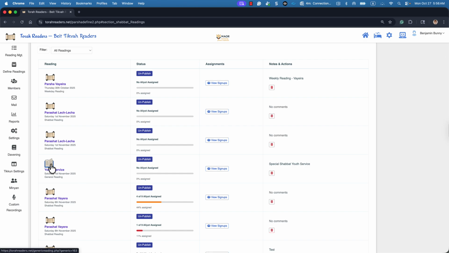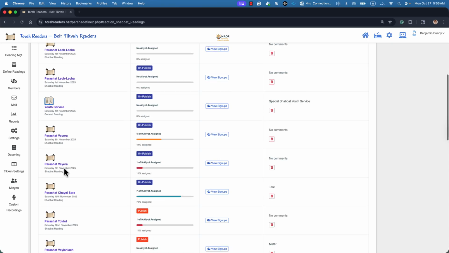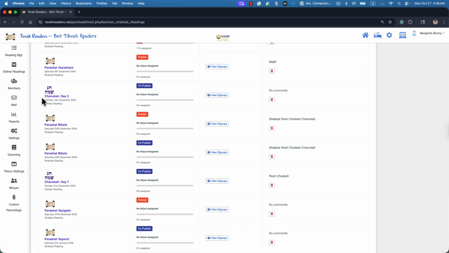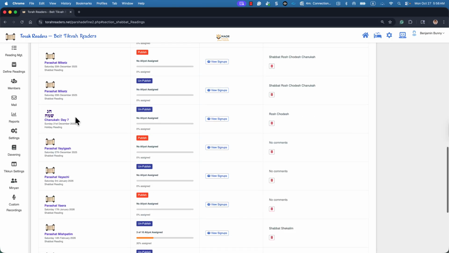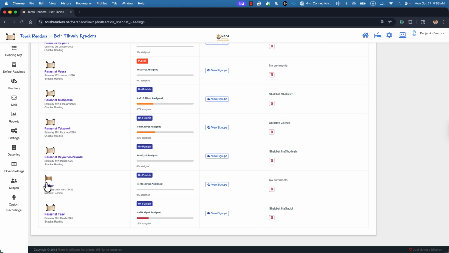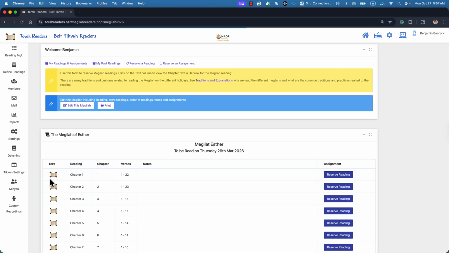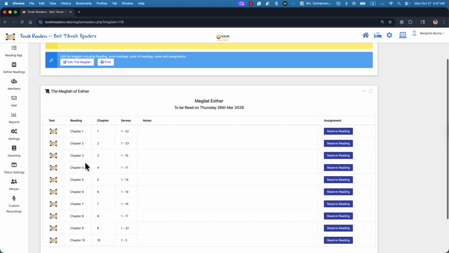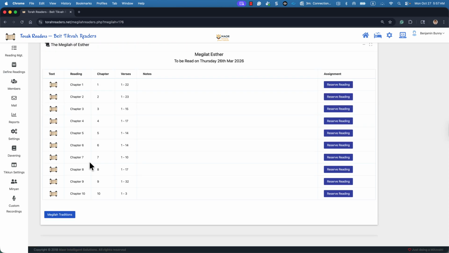but it'll be in our list of services here. So we can see here we've got a weekday reading, we've got a Shabbat reading, we've got the youth service down here. If we scroll down, we've got a holiday reading, we can see by the Chag Sameach, Hanukkah, and down here further we've got a Megillah, and of course, just as I showed you before, clicking on that will load the definition of that Parsha, and we can start reserving it.